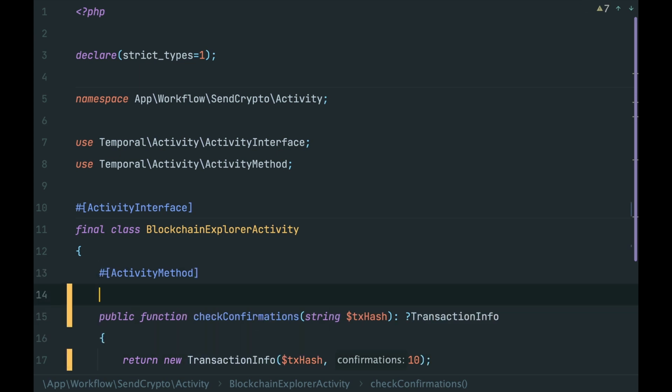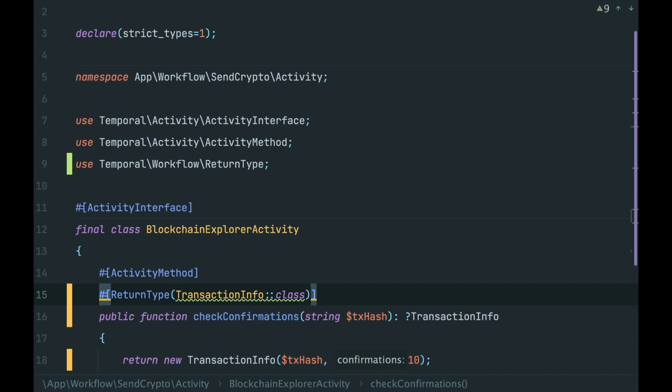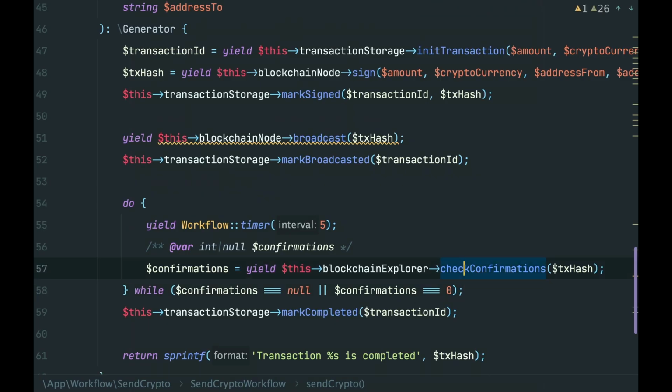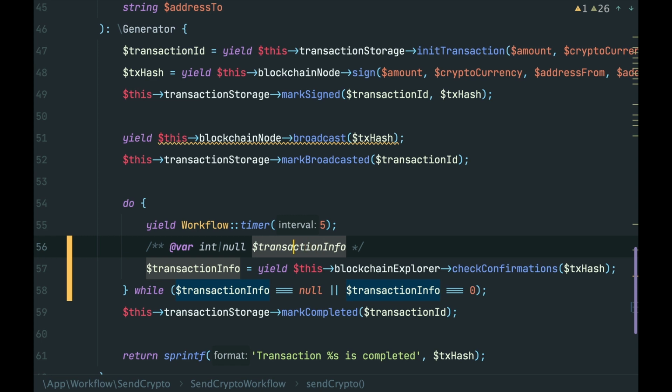Also, when we return an object from the activity, we need to explicitly say it via annotation. Return type and the class. Now the workflow. We rename the variable and fix its type.